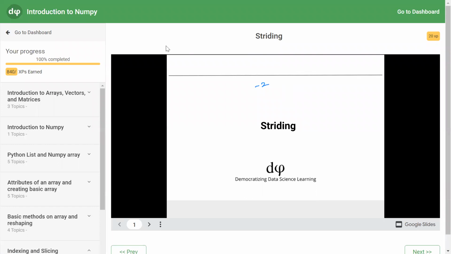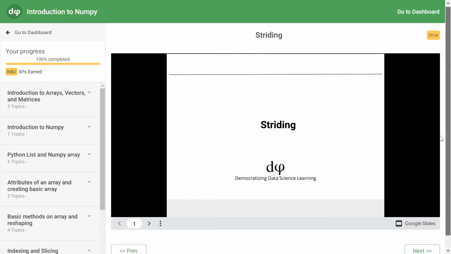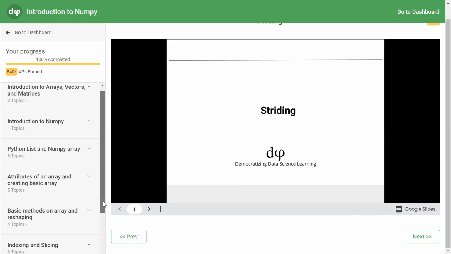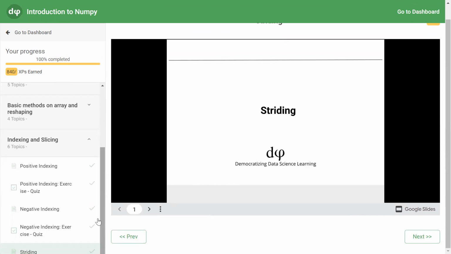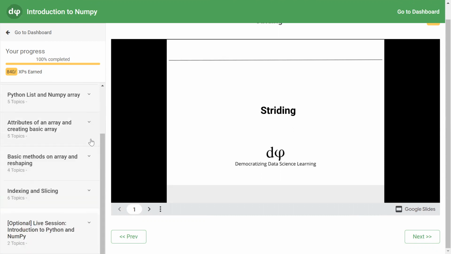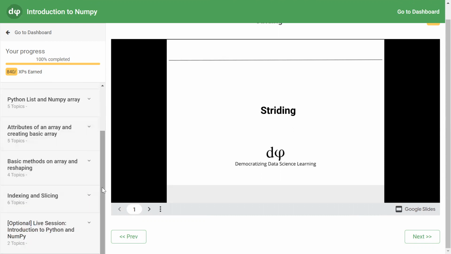Now, moving to the next part in which we will discuss strides. Go below the course. This is the last part of this micro course, strides. So if you want to access elements at a particular interval, then that interval is called a stride.